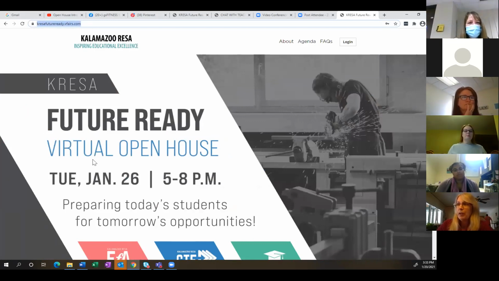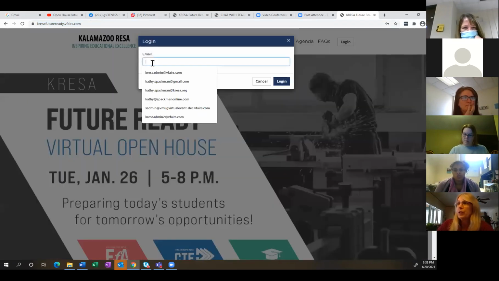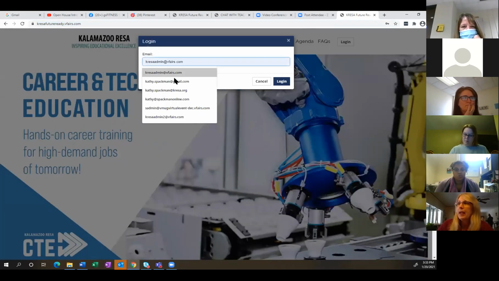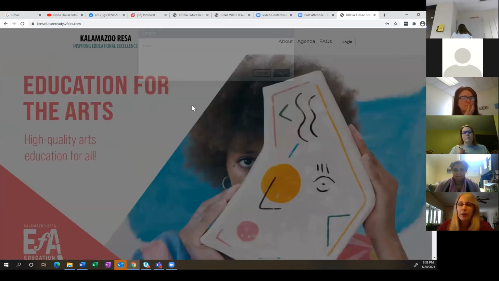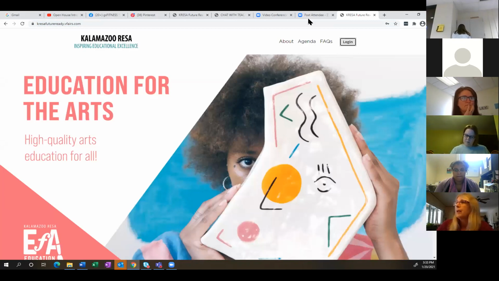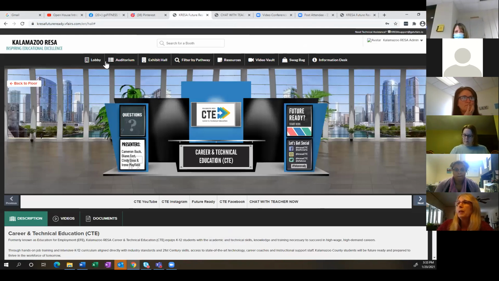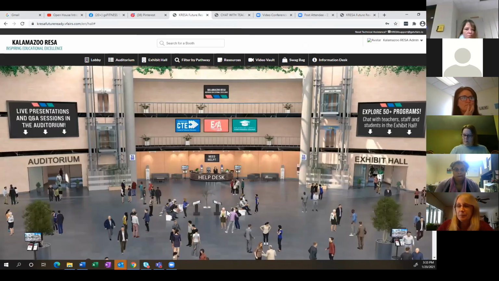This is our home page right here that shows the date and time. And all you will do is click this login button and you will enter your email address and the password that you created or that your booth host created, and you will click login. I'm not going to do that right now because I'm already logged in. But once you do that, you will be in the lobby.